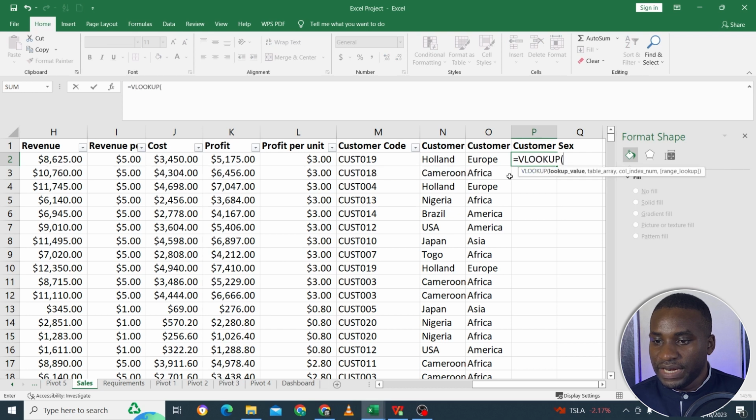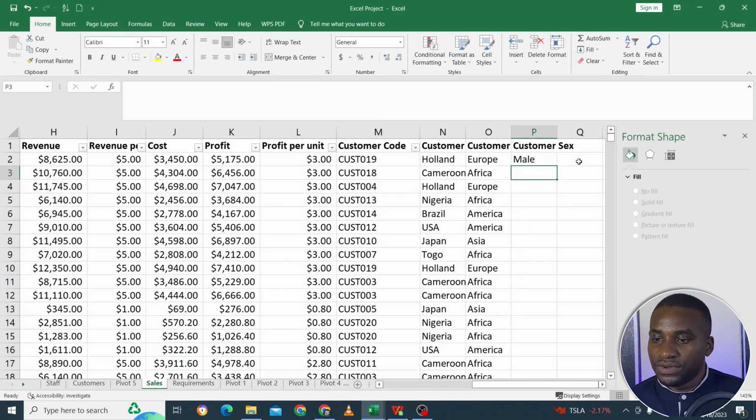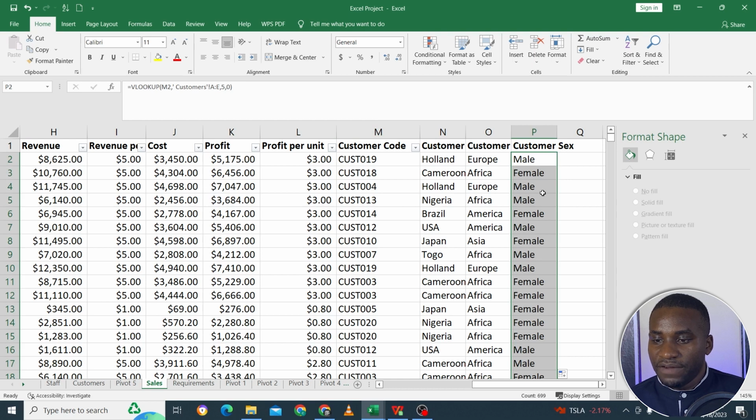You look up again, and then customer code, comma, go again to your customer table where your customers were from. Get this. So 1, 2, 3, 4, 5. So it's the fit, then you put 0, and then you press enter. So you now have your customer sex. So remember, we have to update the pivot tables when we have a change of data like this.